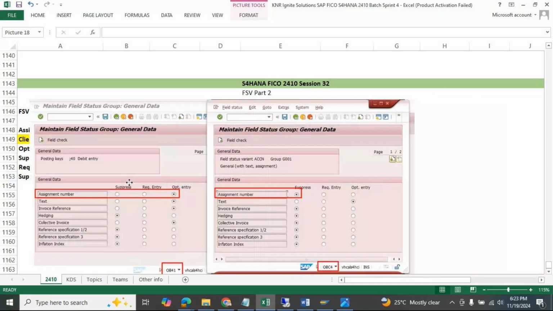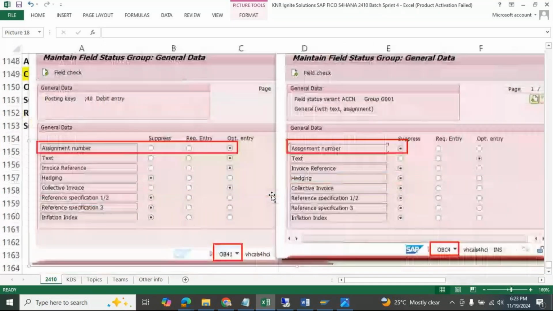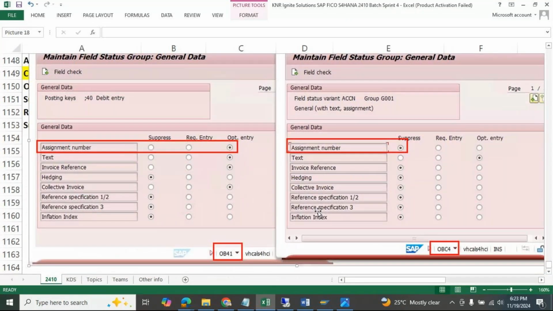Is this screenshot visible for everyone, or should I make it a little bigger? A little bigger, please. Is it fine now?